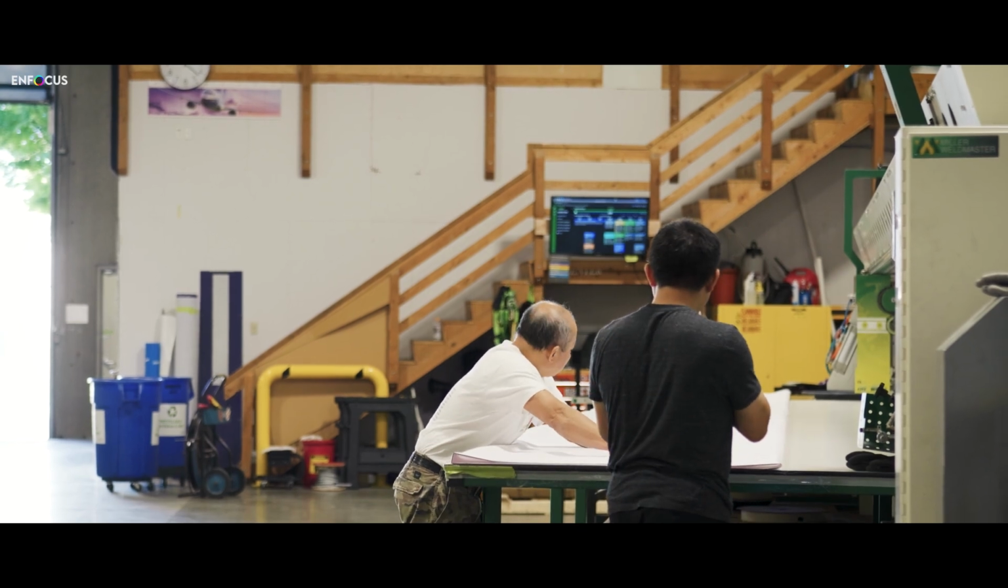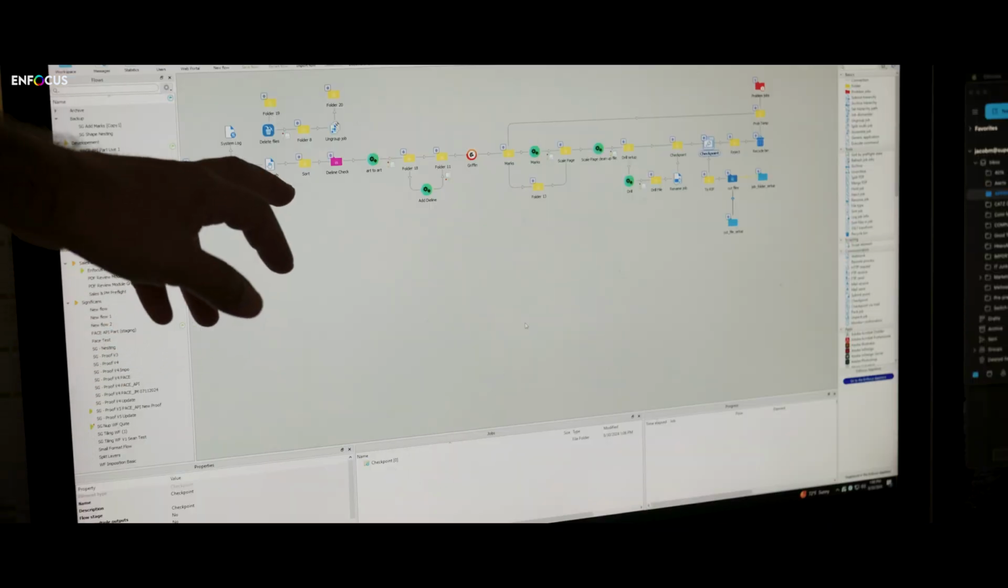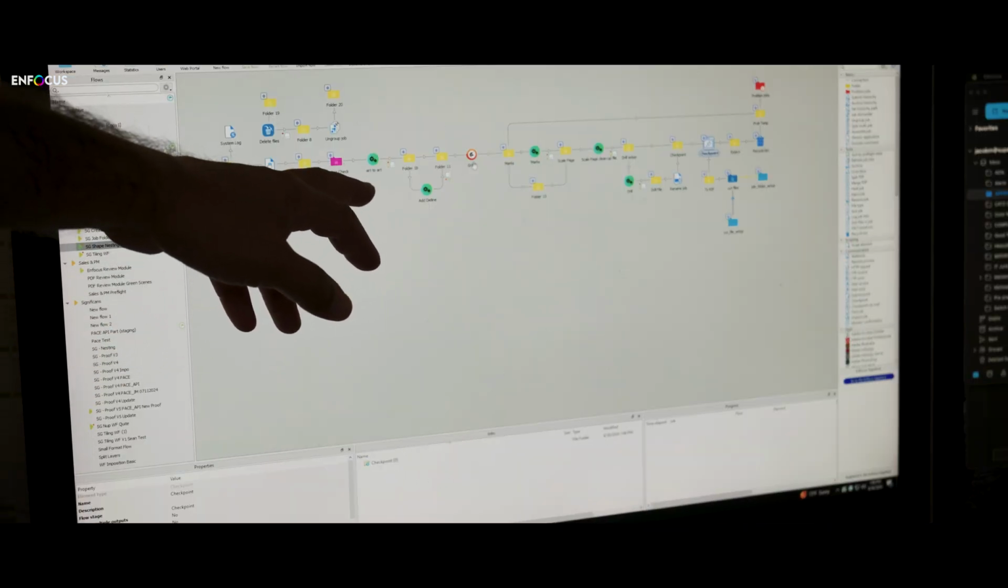And what we've actually discovered is that what used to take 2 or 3 hours to do now takes 20 minutes to do by way of Switch automation and the different functions and modules within it.